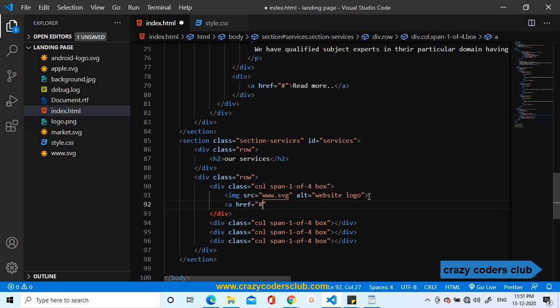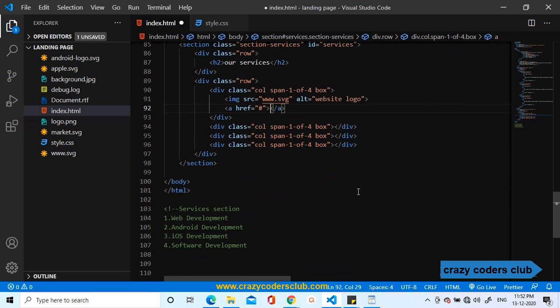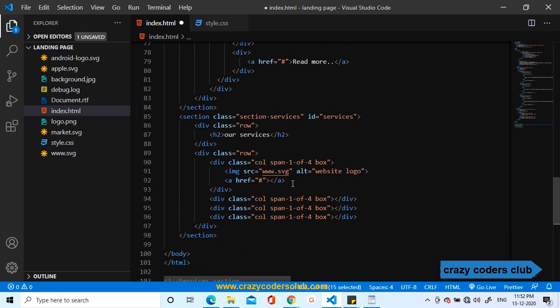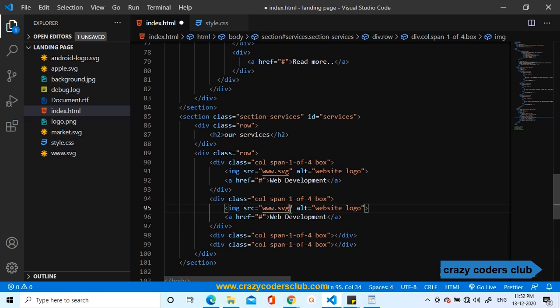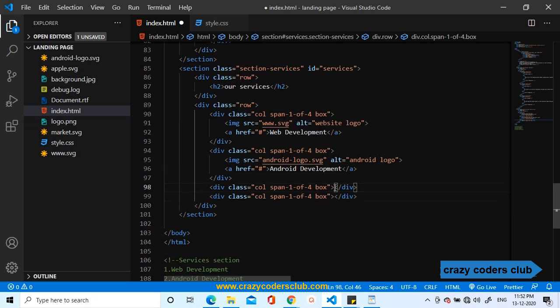So anchor tag, hyperlink reference will be hash. It is pointing nowhere as of now. The name will be web development. So like this, copy the same code and paste it inside all the columns. Change the source of the image and also the alternative text and also the anchor tag text. So here the source will be different, which is Android logo app, and alternative text will be Android logo, and correspondingly you change the anchor tag text.